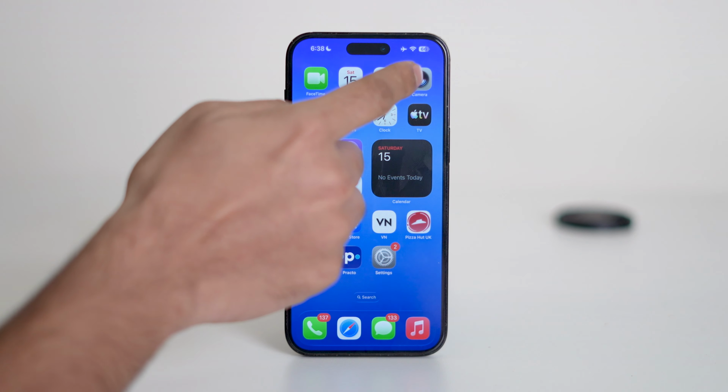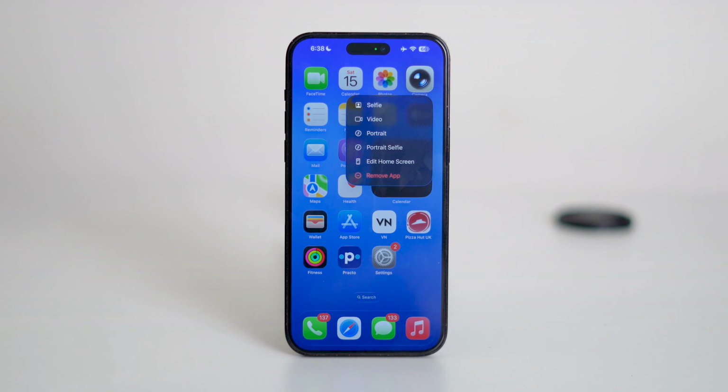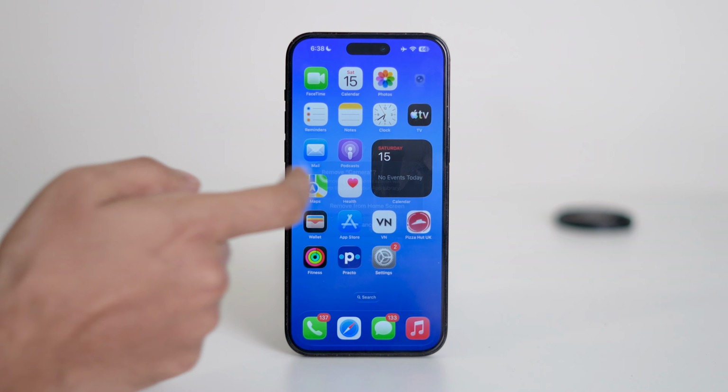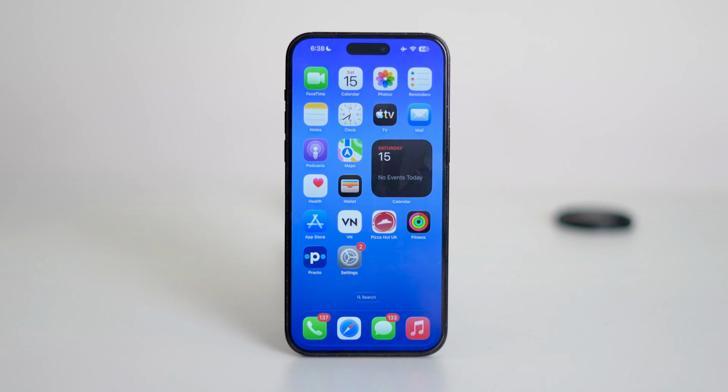Today I'll show you how to fix the problem when you can't delete or uninstall apps on your iPhone running iOS 26 or later. This is a pretty common issue, but don't worry, the fix is simple once you know what to check. So let's get right into it.